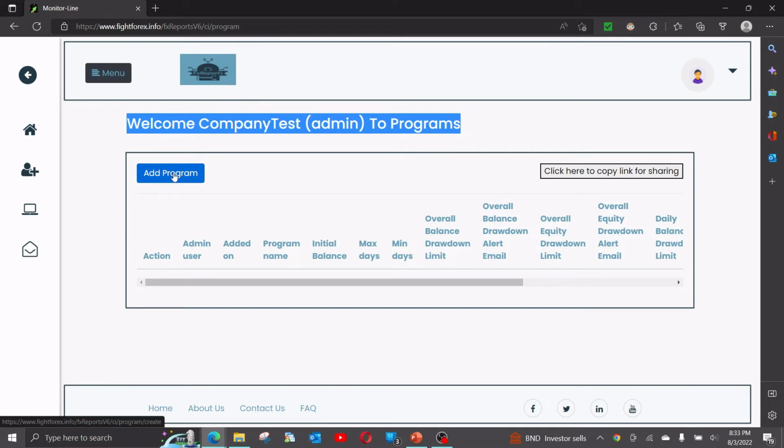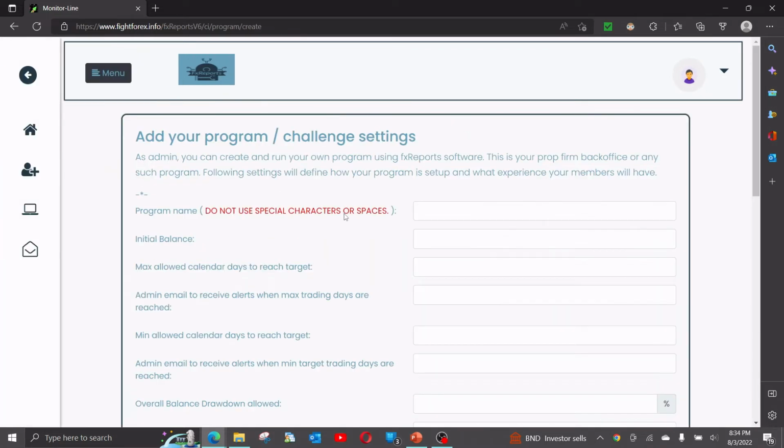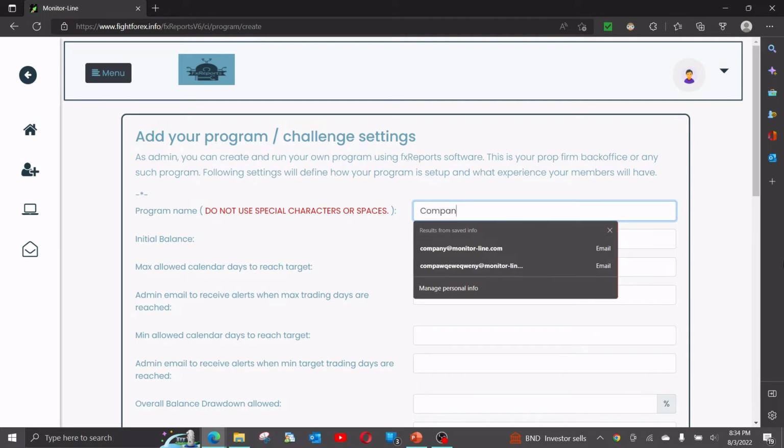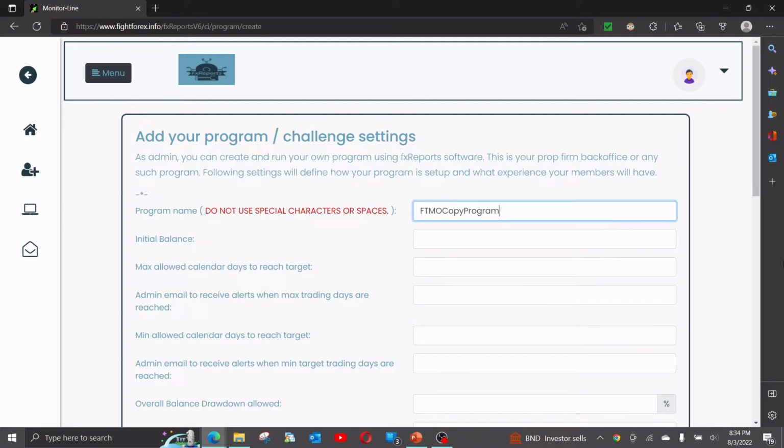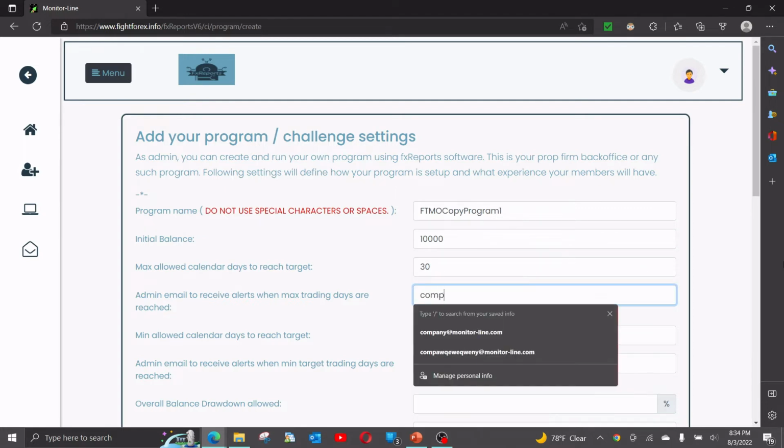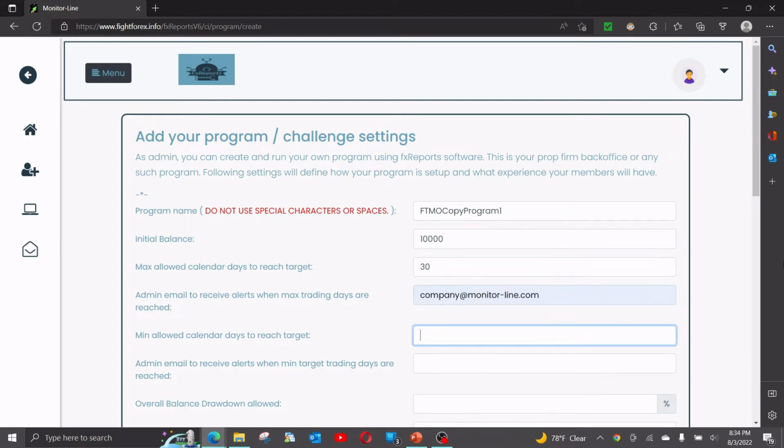Here, the first step is to add your program. You call this program as company, or let's call it as FDMO copy program 1. The initial balance for this program is going to be 10,000. Max allowed calendar days for this program to reach target would be 30. Admin email would be company@monitorline.com. Minimum allowed calendar days to reach the target is 10.